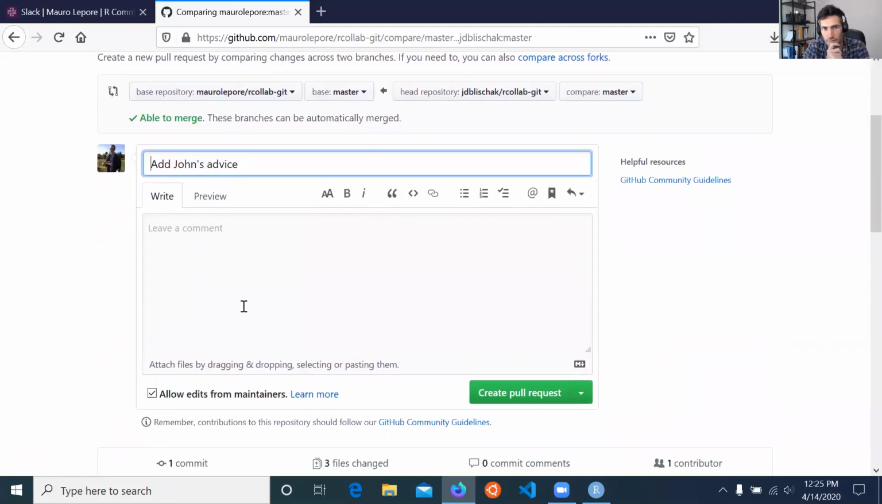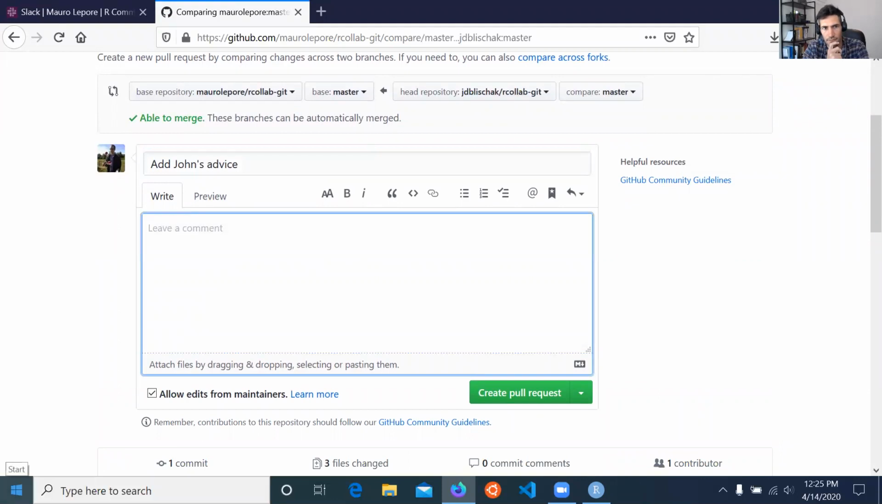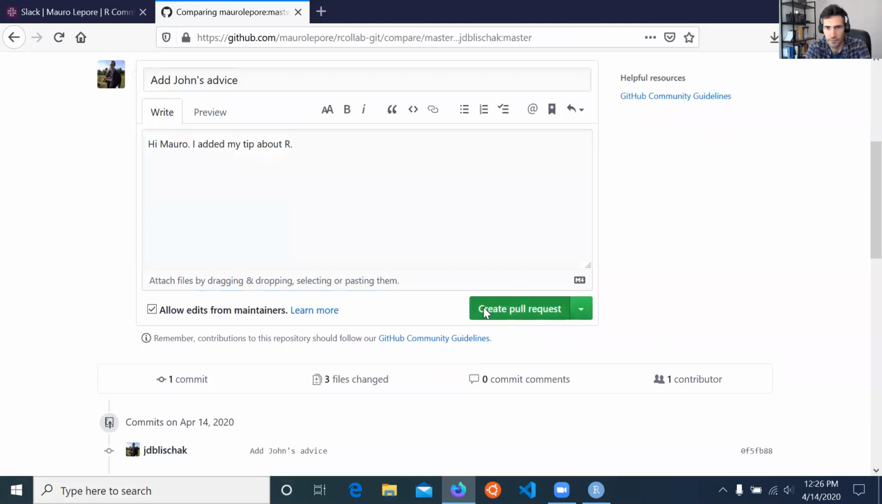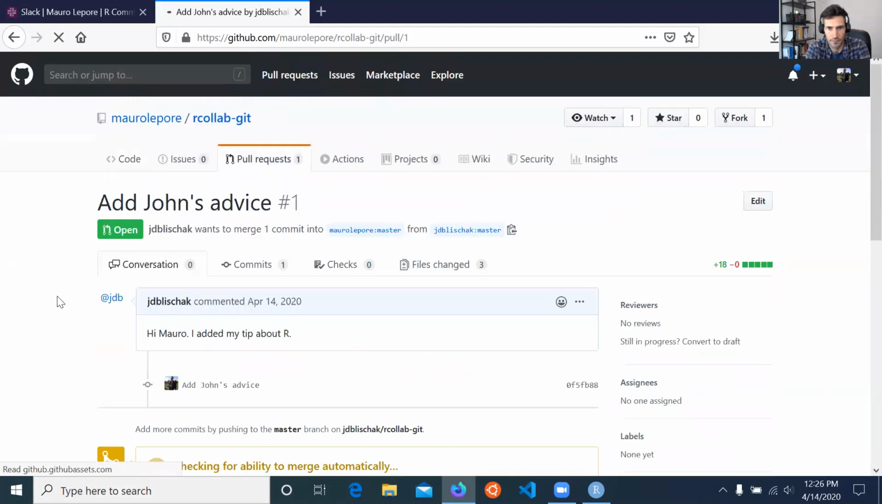And so if that all looks good, when you're contributing to whatever project you're contributing to, you click create pull request, another big green button, as Mauro said. And here's where you can say a little message about why you made the change. Mauro already knows, but just to say, hi, Mauro, I added my tip about R. And so then another green button. GitHub is going to send him an email. Mauro is the owner of the project, so it's going to send him an email saying, hey, someone just contributed to your open source project. And so at this point, I'm going to stop sharing my screen and let Mauro show how he's going to, as the maintainer, review and then merge this pull request.